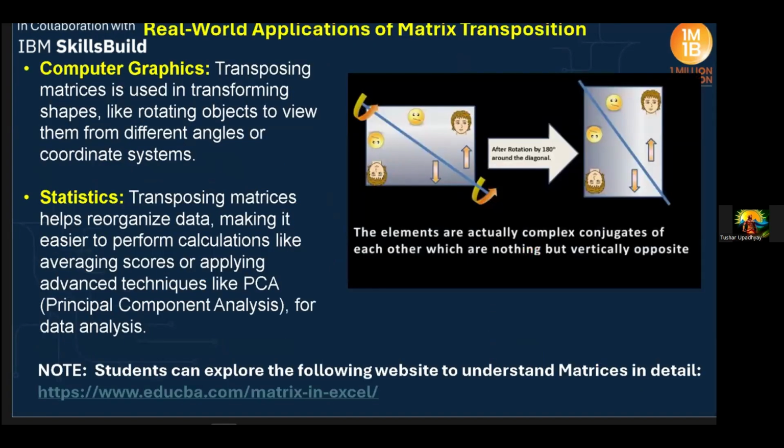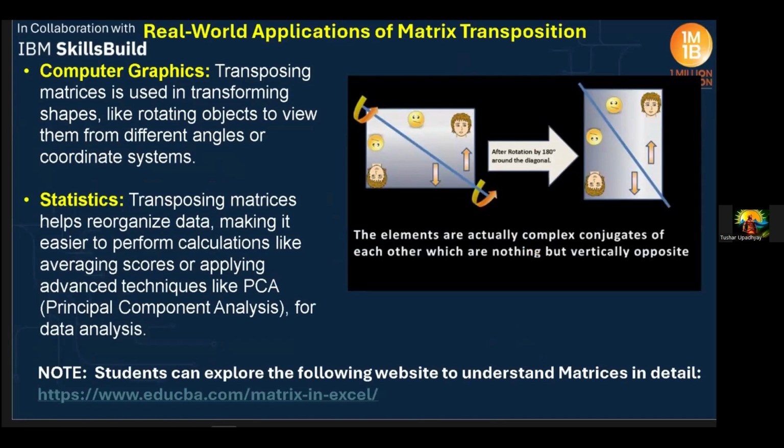All right. So real world applications of matrix transposition. Transposing a matrix is used in transforming objects, like rotating objects, as I gave you an example of mobile. So you know how matrix transposition is used in real world applications. Similarly, you find it in statistics to reorganize data and make it easier to perform calculations.